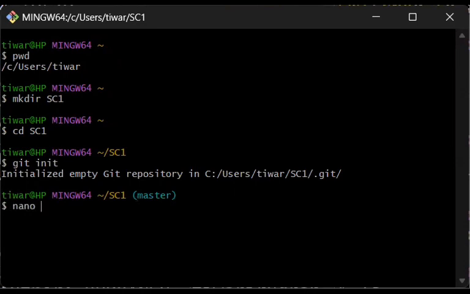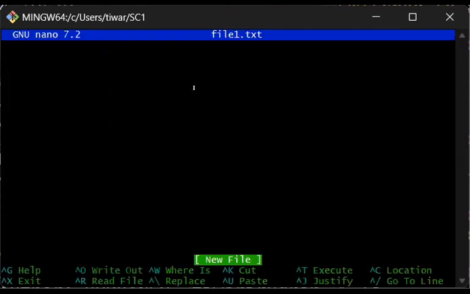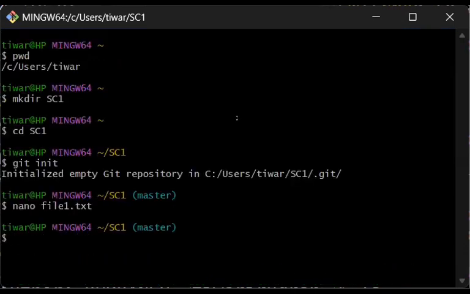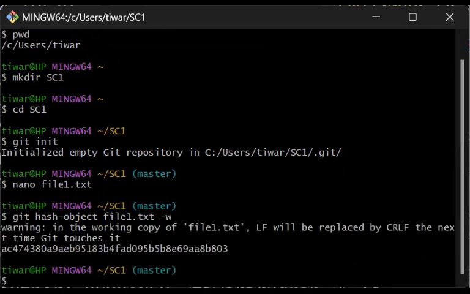Firstly, I will generate a text file, file1.txt. In that text file, I will write hello, comma, git. It will store in file1.txt. I will save it as a blob type object, so file1.txt will be stored as a blob.